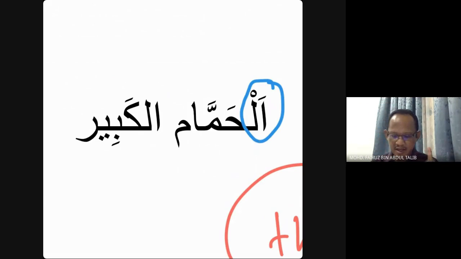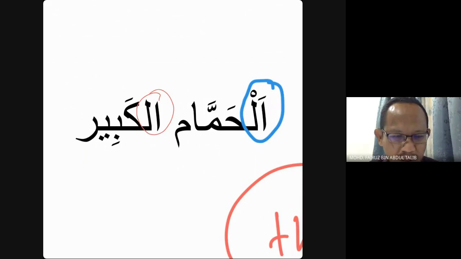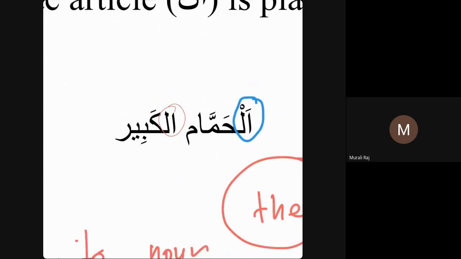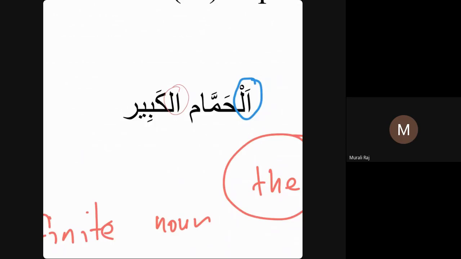Number two, what about the adjective? The adjective must also have the definite article. It must have the alif lam as well. This is the important rule. So we will say al-hammam al-kabir. You don't say al-hammam kabir anymore. If you say al-hammam kabir, the sentence is correct, but the meaning is a bit different. It is no longer an adjective. It will become the bathroom is big, so it will be subject and predicate. Different. Sir, sorry, can I ask why add al to this one?